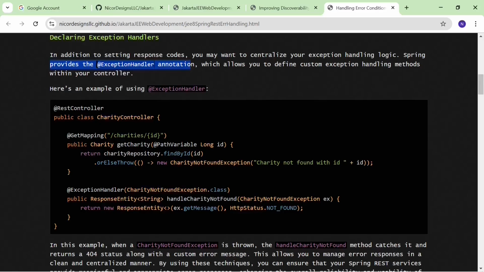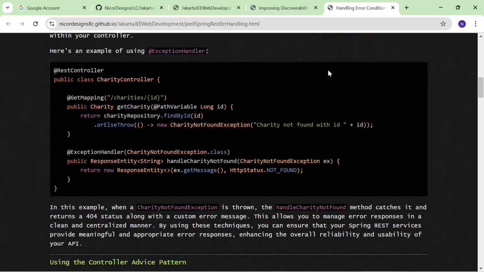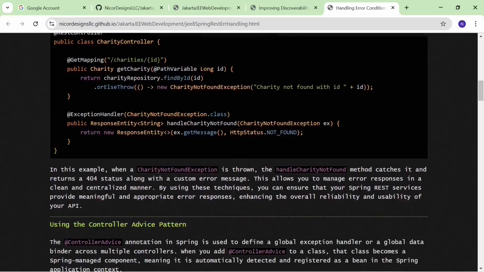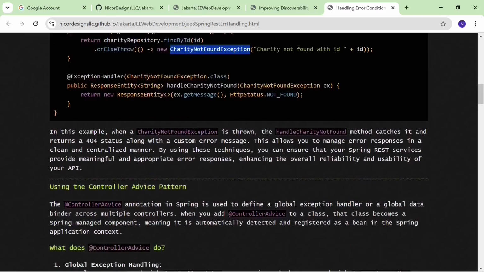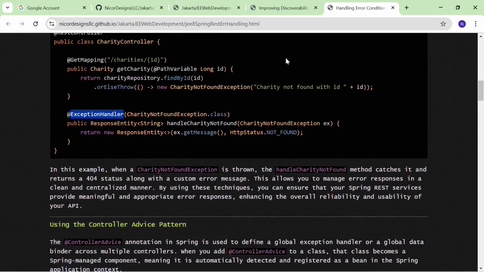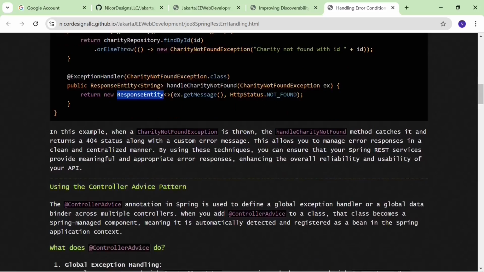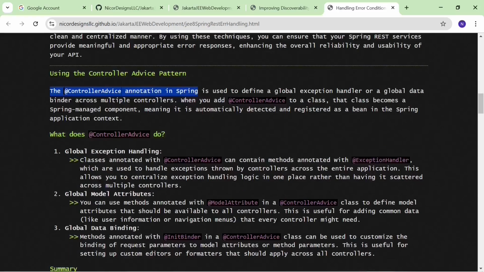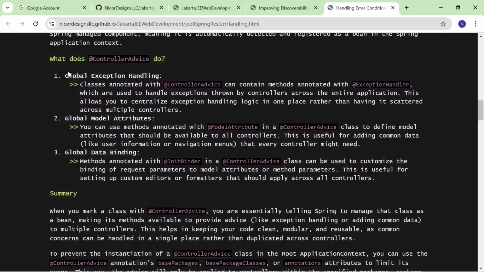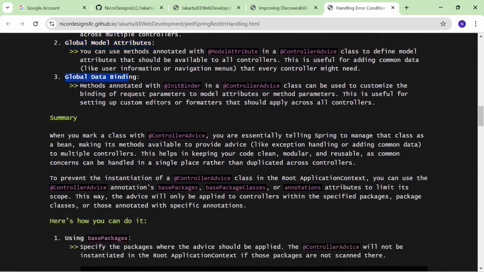Spring provides the exception handler annotations where you can define custom exception handling methods within your controller. Here's a REST controller. Here is throwing a custom charity not found exception. Here is the exception handler defined where it returns the message and the HTTP status. Then Spring also provides the controller advice annotation. And what does this do? Provides global exception handling, provides global model attribute, and global data binding.